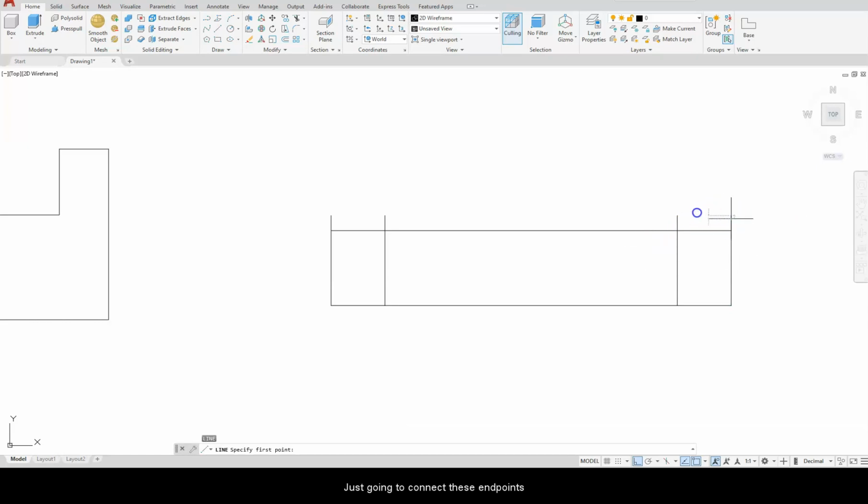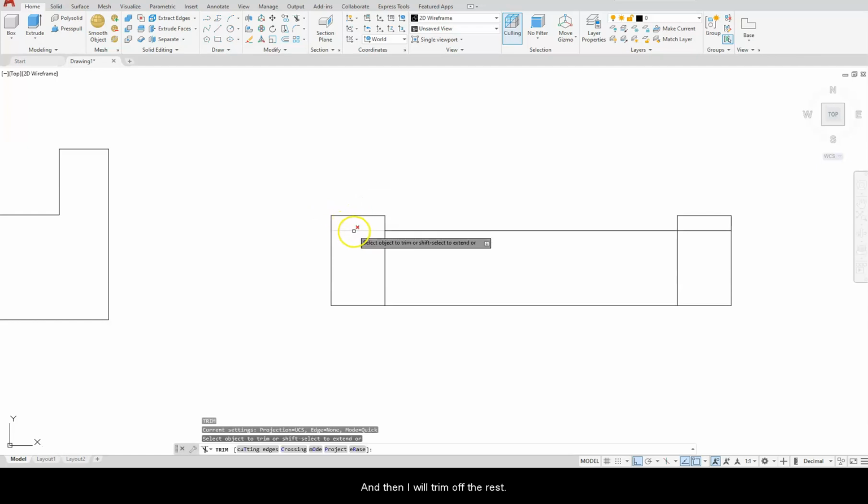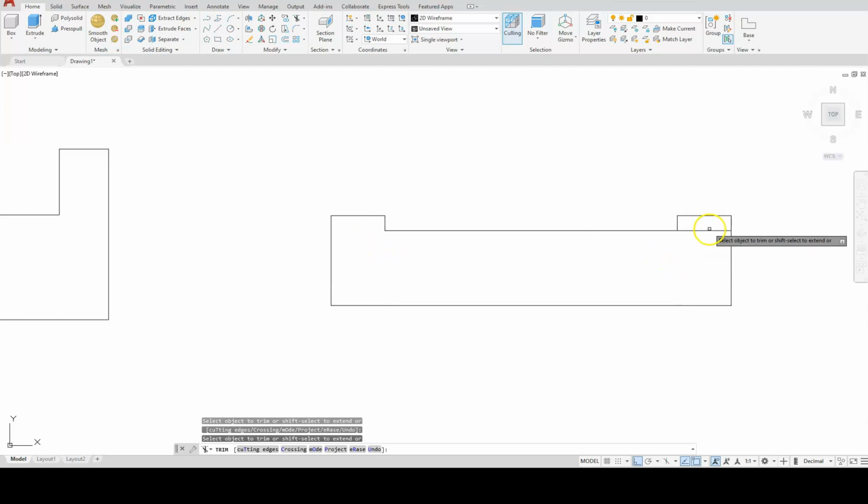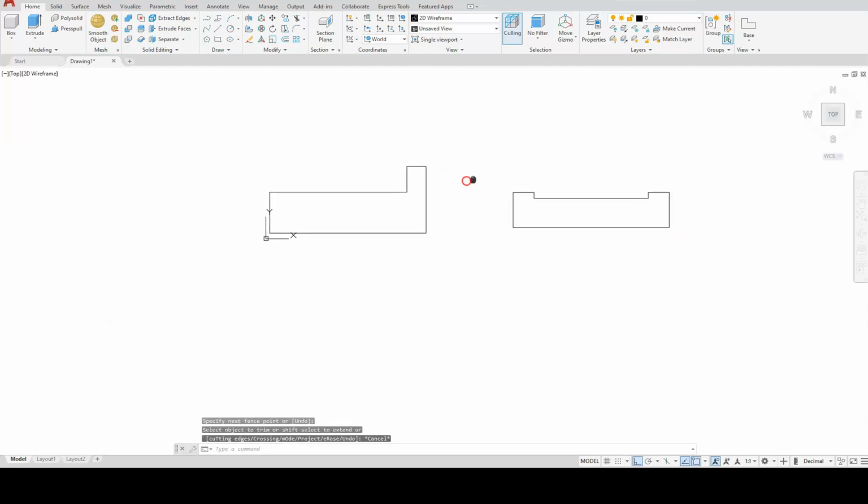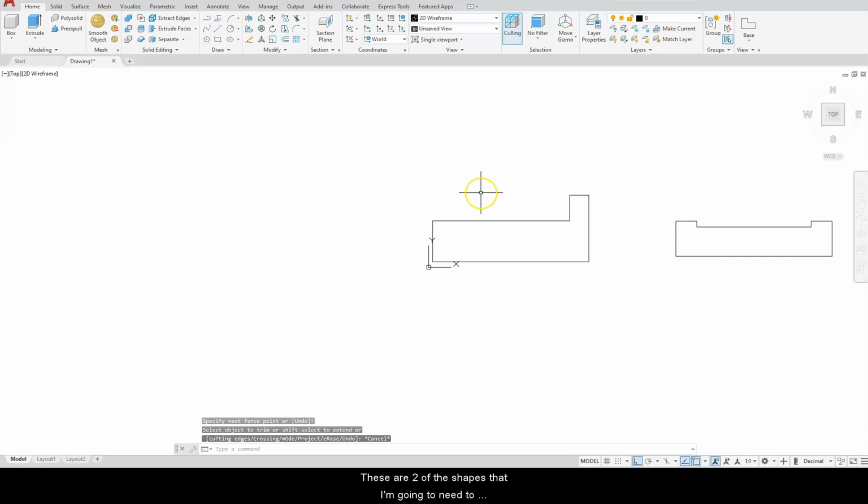I'm just going to connect these endpoints by creating two lines. And then I will trim off the rest. Okay, this is two of the shapes that I'm going to need to create my 3D view.